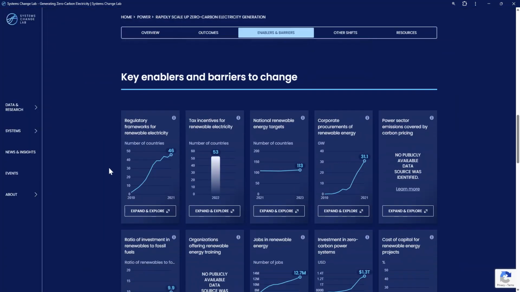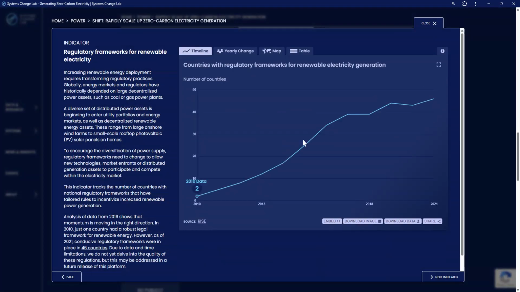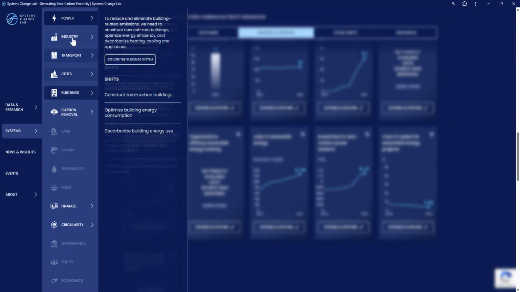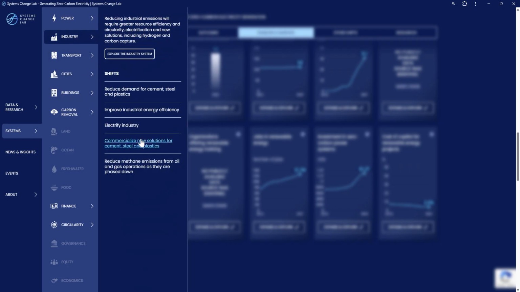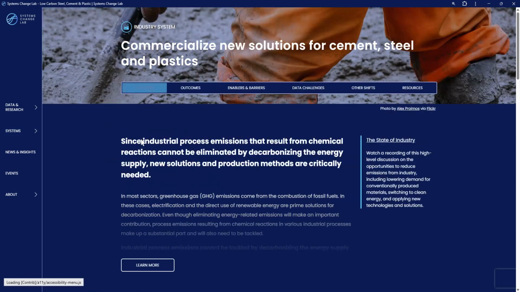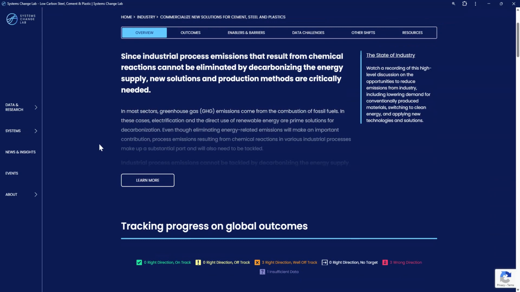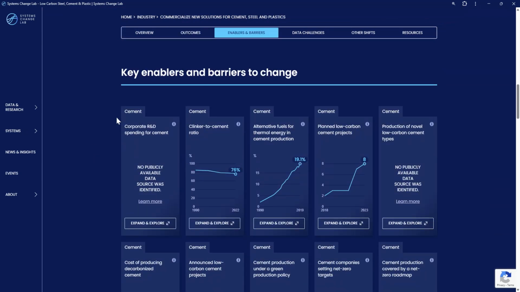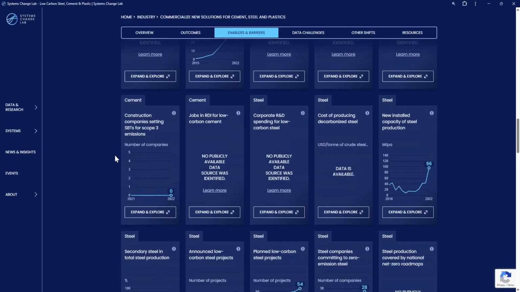Enabler and barrier indicators have similar features, but don't have a global target. In other systems, such as in industry under commercializing new solutions for cement, steel, and plastics, we may have a separate categorization to help you sort through all of these enabler and barrier indicators.